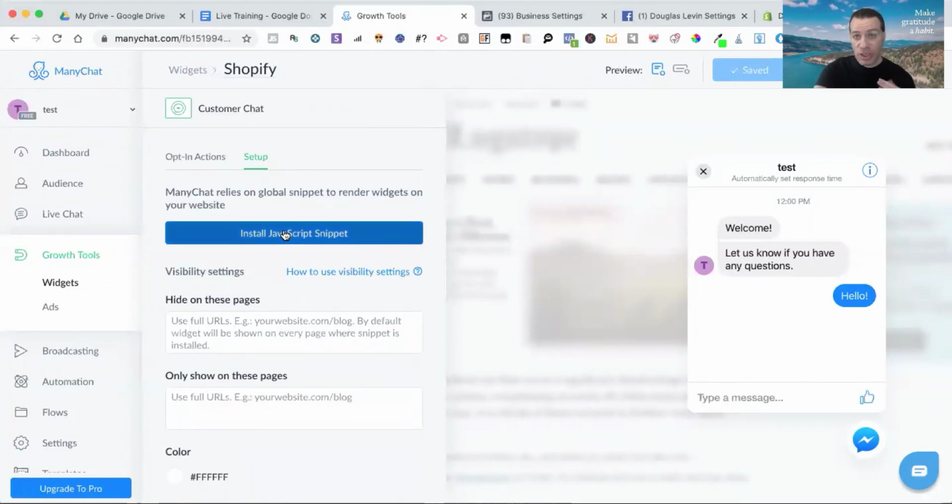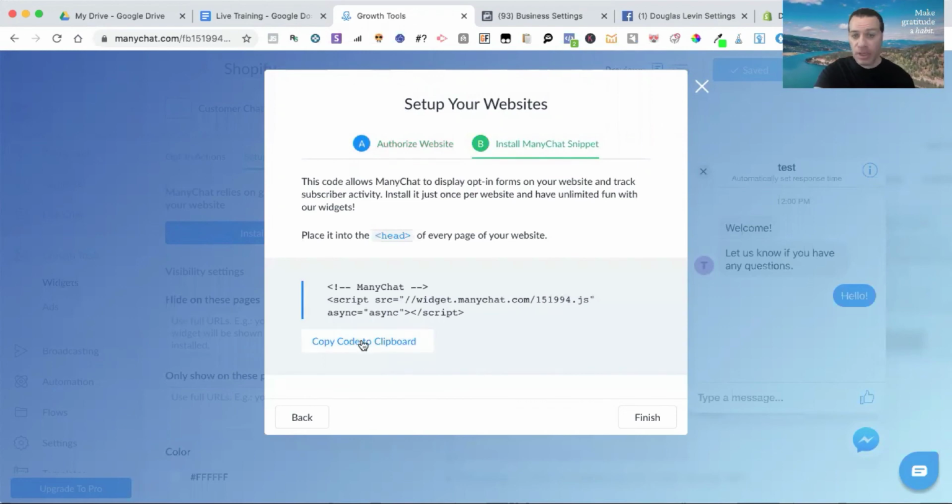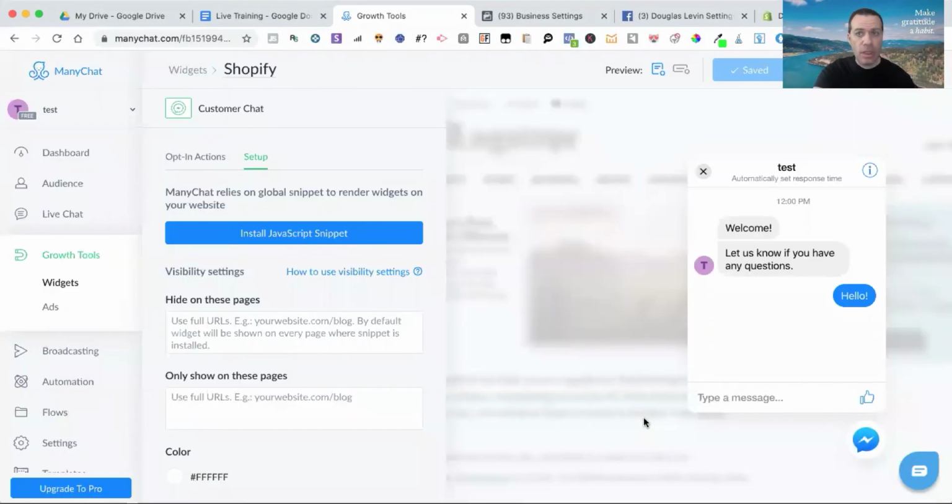And what you're going to want is the code. So I'm not a coder. It's not complicated. You're going to click on install JavaScript. And from there, you're going to click on right here, and you see it says copy code to clipboard. You're going to copy that. And you kind of see it says ManyChat right there. So that's all you got to do here. Literally, that's it. So you're going to take this code, and now you're going to go into your Shopify store. So I'm going to do that and finish this up here just in a second.